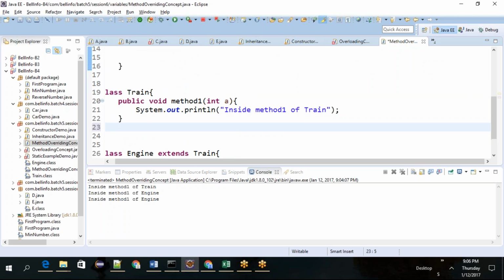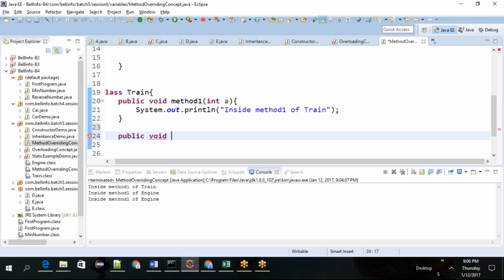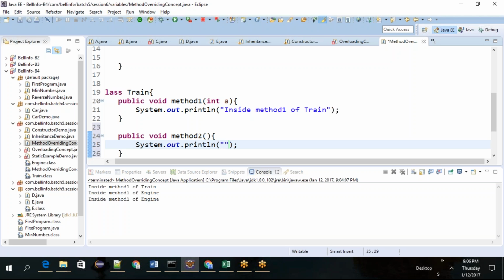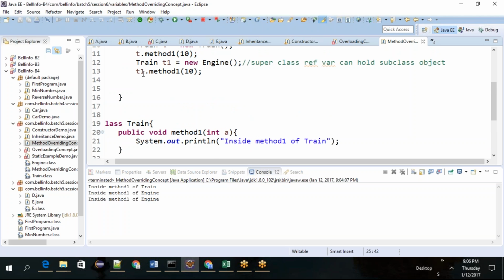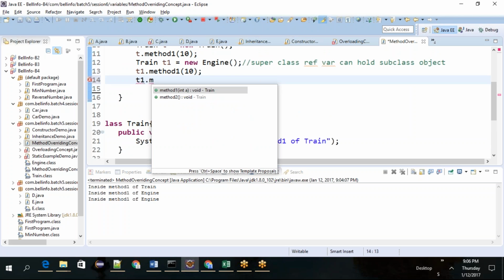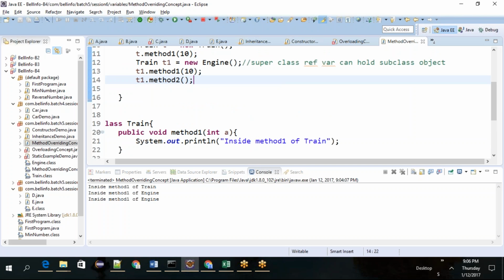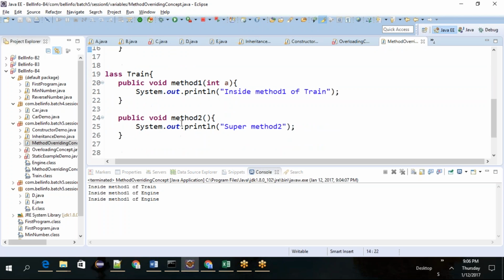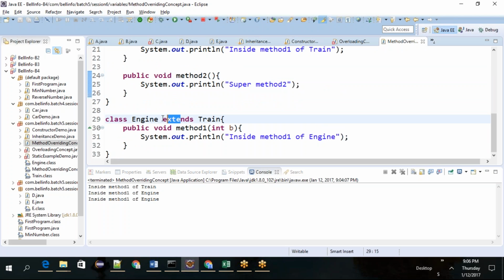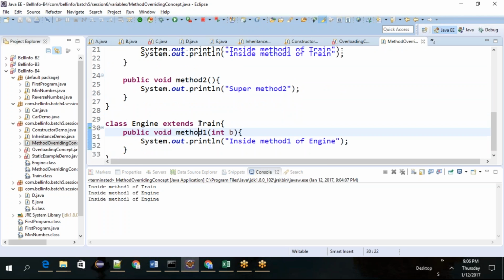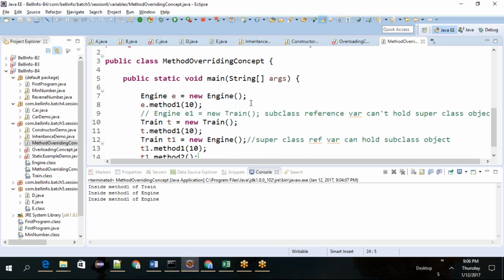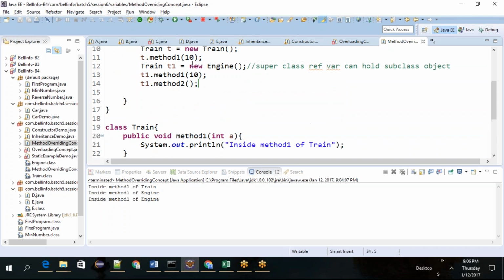Okay, so let's say I create another simple method, only specific to train, method 2. I'm not overriding or overloading anything, I'm just displaying it. Can I access it from here? See, you can still access it. How is it able to access this? Because engine extends train, so this behavior has been given to engine. When you create an engine object, you automatically get the superclass methods. These are all the experiments you need to do.